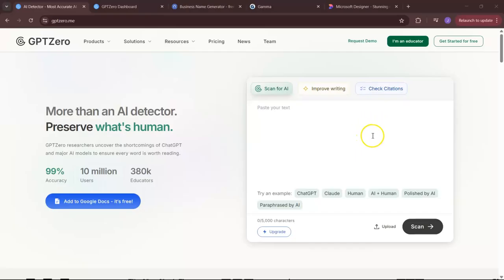Because sometimes if you're using ChatGPT, it might reference certain things without giving a source, and sometimes that might get flagged as plagiarism. So it's great to use things like GPT-0 to verify that you aren't committing plagiarism, especially if you're working in university or college of some sort.